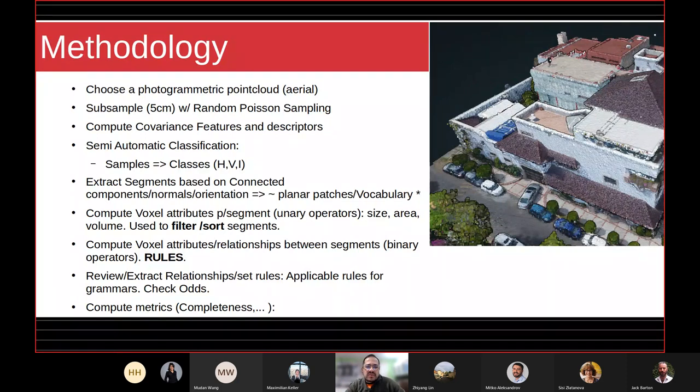But okay, once you reduce the number of points, I compute something that is called these covariance features and some other descriptors. Later on, I perform some semi-automatic classification. What it means is that you have to pick a set of samples from the point cloud, which is tricky too. And then I have to assign for the complete point cloud a set of classes. In this case, the short is H, V, and Y. That means horizontal, vertical, and inclined.